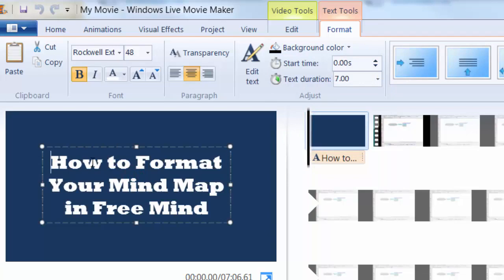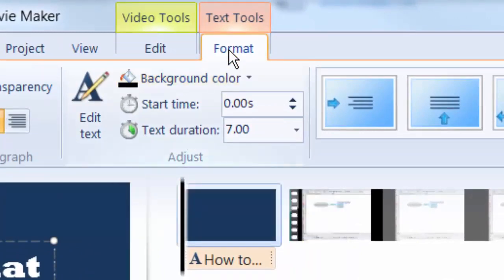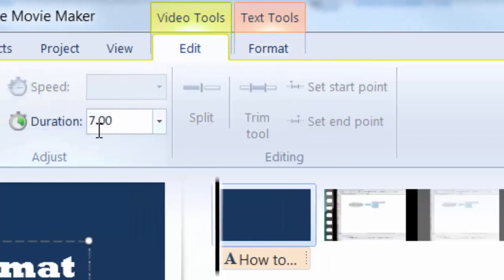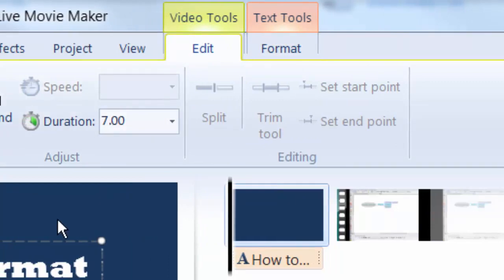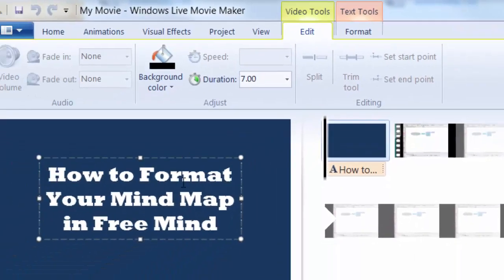Now, you also want to set how long you want this introduction to last. 7 seconds in this case is perfectly fine. But you can adjust it right here where it says text duration, and that's in the Format tab for the text tools. You also want to make sure that the video lasts the same length. See, there's 2 parts to your introduction, the background and the text. Make sure they last the same amount of time.